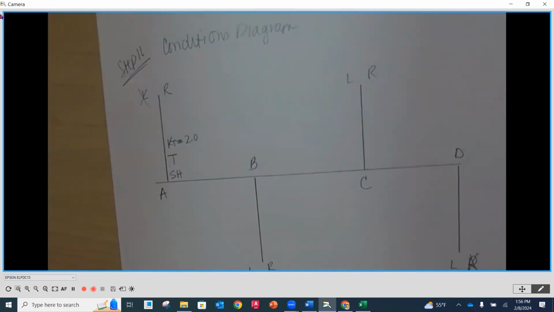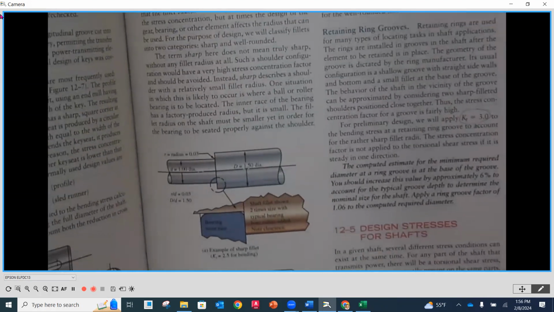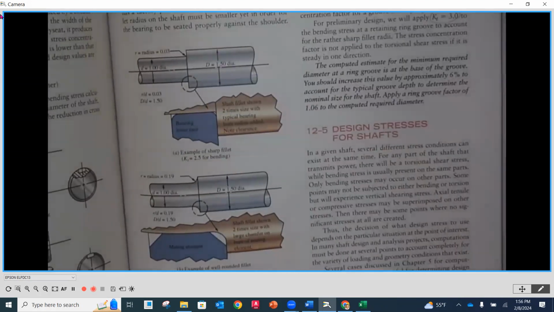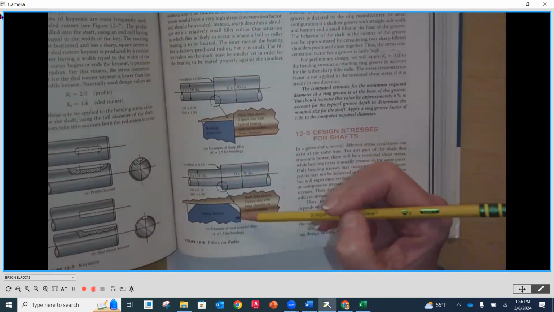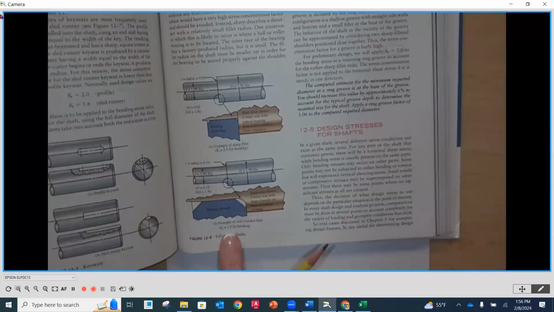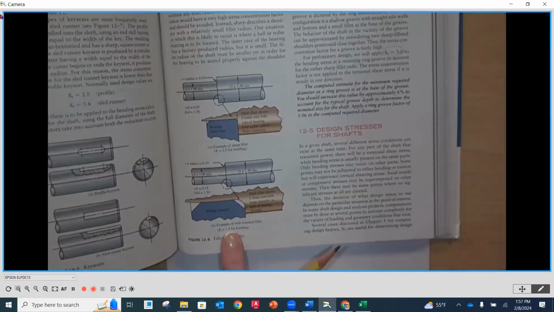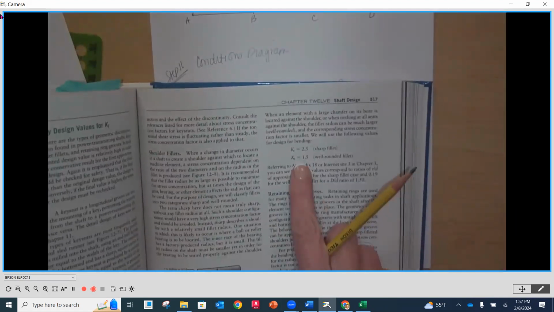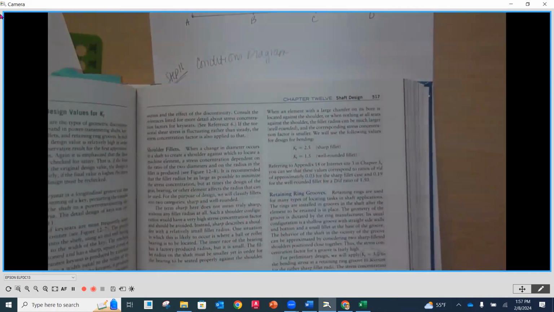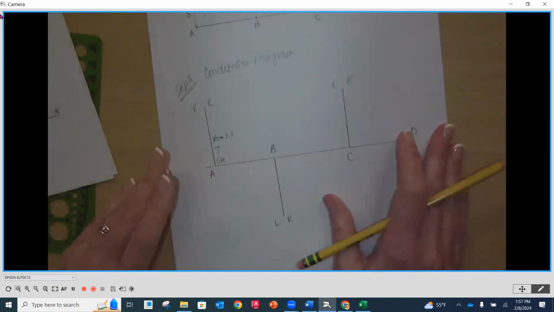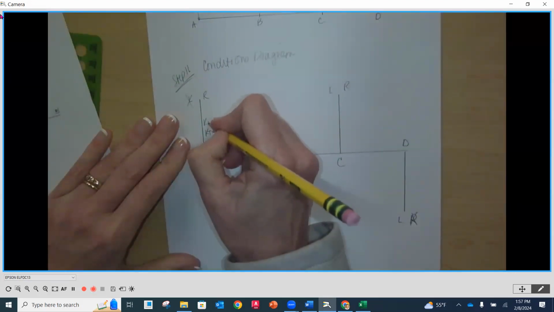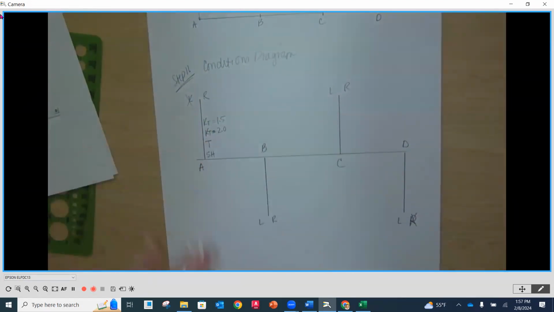And then I'm going to go over to the well-rounded radius. This is on page 517. The well-rounded radius down here, KT factor is 1.5. It's at the bottom here, but it's also at the top of the next column. So KT is 1.5. Okay, and we're just going to leave that there. So the right-hand side of A is done.